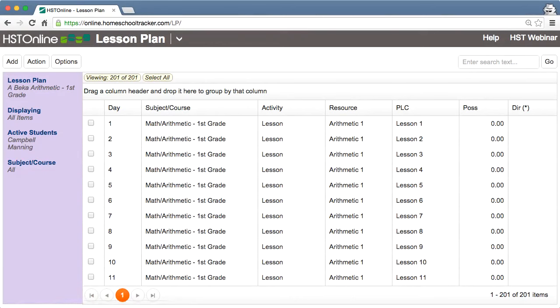And on the left-hand column, these are the filters. So right now I'm looking at this lesson plan for Rebecca arithmetic, first grade. And what you'll see here is day numbers, subject, course, activity, resource, etc. But you don't see dates, you don't see students, because a lesson plan, like we said before, is just a sequence of items. It's a sequence of what might become assignments when you go ahead and schedule them for your students. So you can see, on day one in this lesson, it says to do lesson one, on day two to do lesson two, etc.